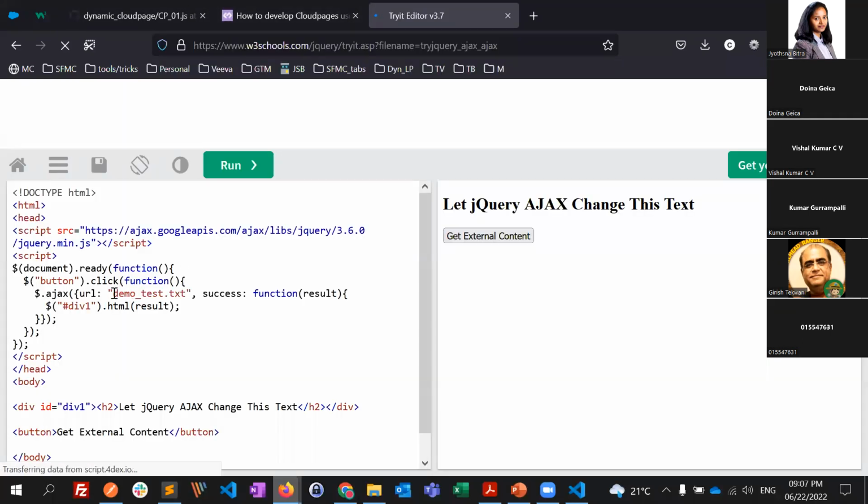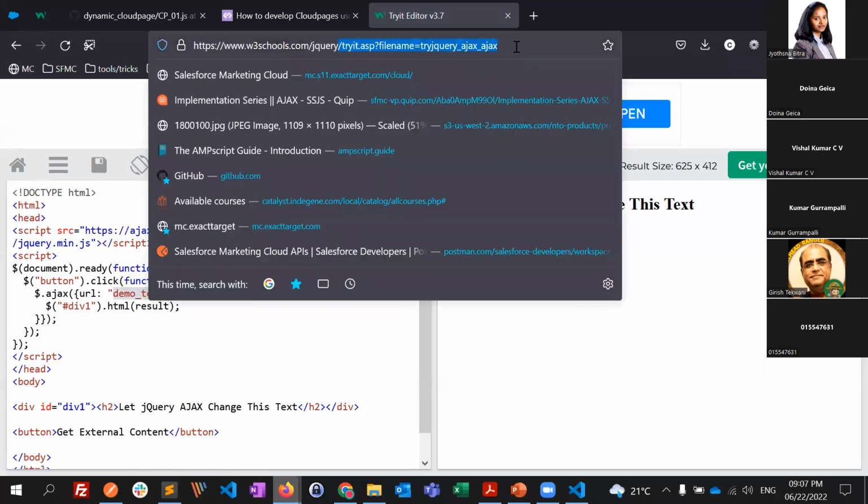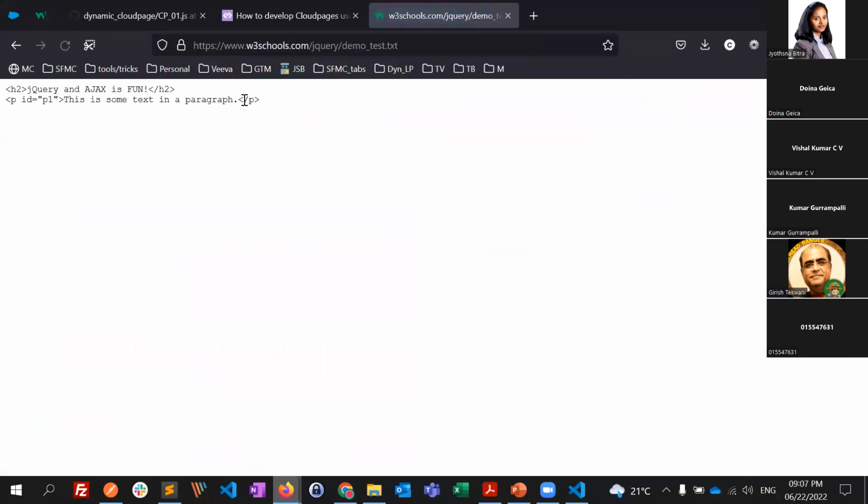There is a file called demo text.txt. Okay, so here we'll show it. See, there is this file called demo text. In this file, there is a text. There are two tags, that is jQuery and Ajax is fun, and this is some text paragraph. They have placed this file in a separate location.